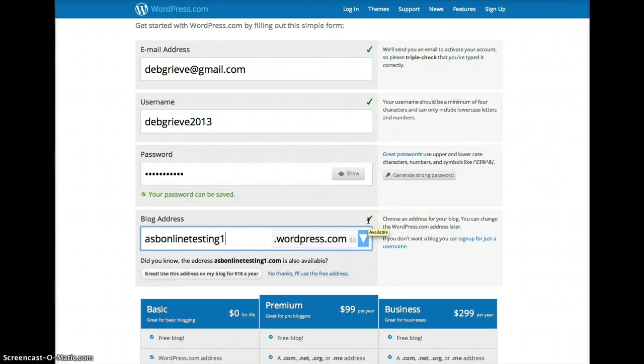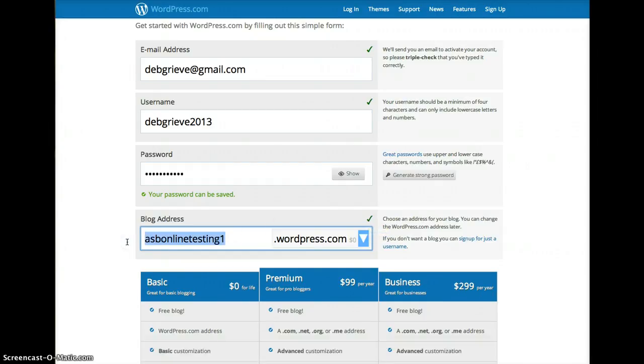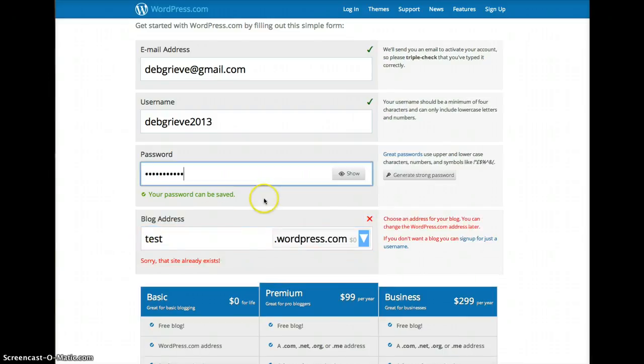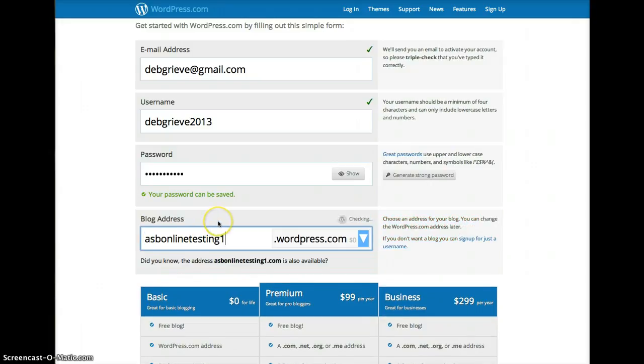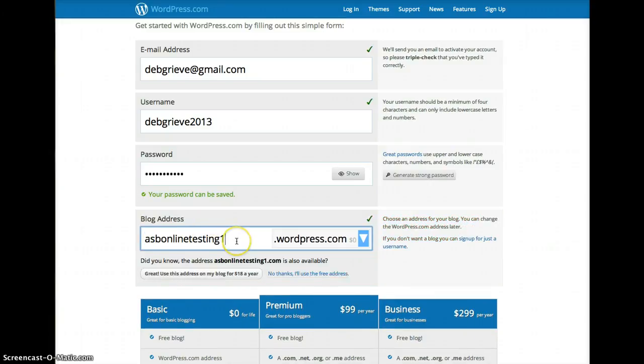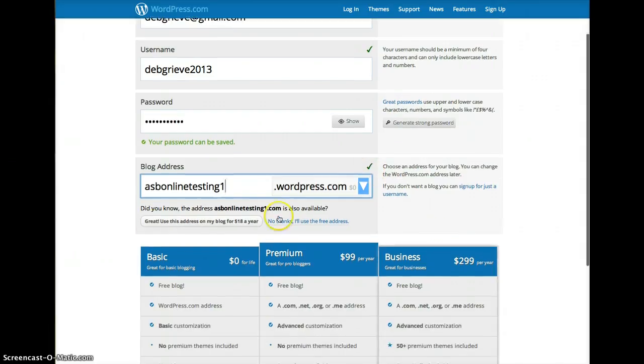To say that it was available. Let's choose one that isn't available just for example purposes. If I choose Test 1 and click away, you can see now that that's already taken. So you have to choose a unique name and one that is available. There we go. I've put that one back in and it tells me that it is available because the green check comes up.